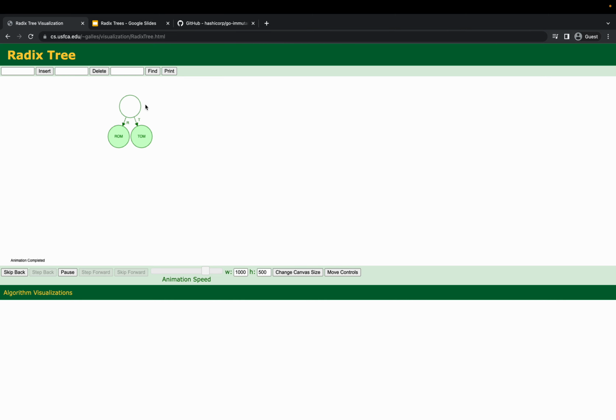These edges will always be in lexicographic order. So now if I wanted to insert Romulus, the thing is, Romulus shares a part of a prefix with Rom, so it makes no sense in creating another node from root that points to Romulus.